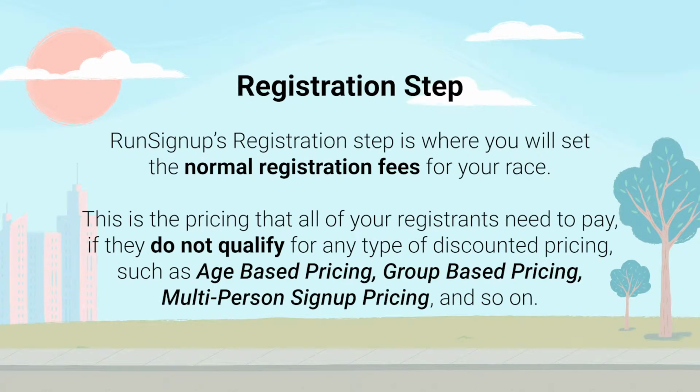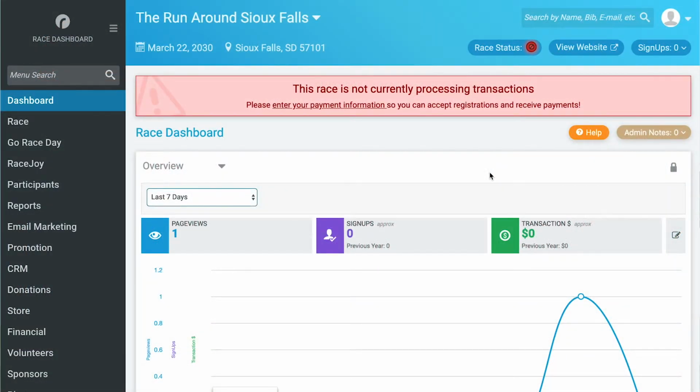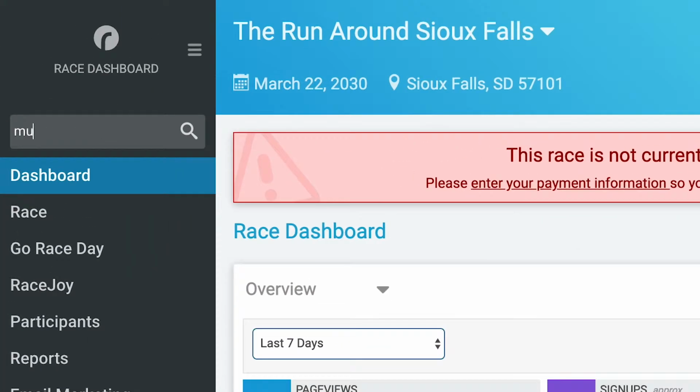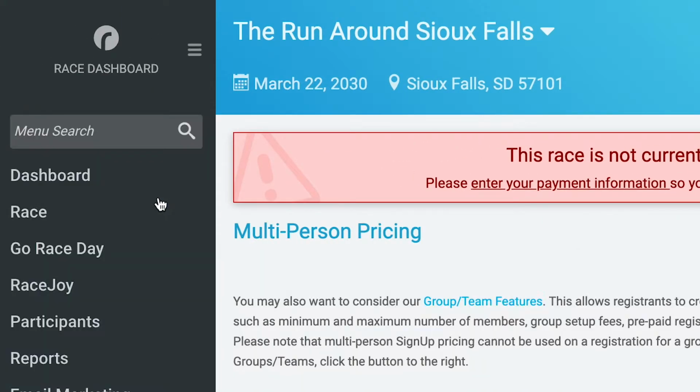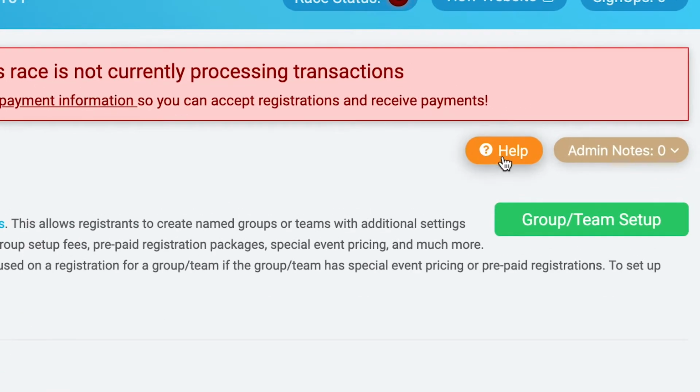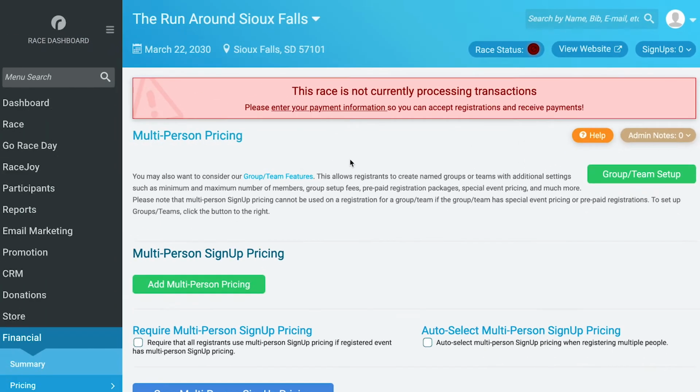RunSignUp's registration step is where you will set the normal registration fees for your race. This is the pricing that all of your registrants need to pay if they do not qualify for any type of discounted pricing, such as age-based pricing, group-based pricing, multi-person sign-up pricing, and so on. To learn more about any of these discounted pricing features, simply go to the race dashboard and type them into the menu search. Here you can click to jump right to that feature's setup page, and you can click on the help button that is found on that page if you need any more information.